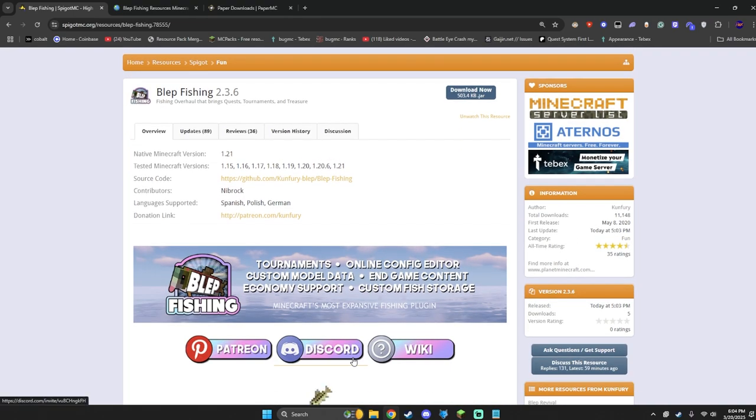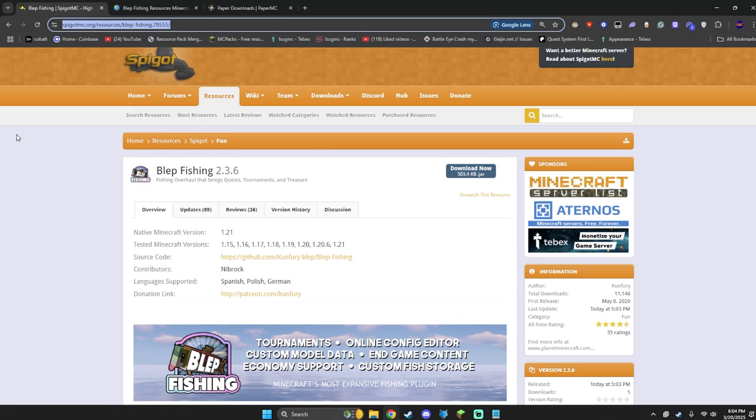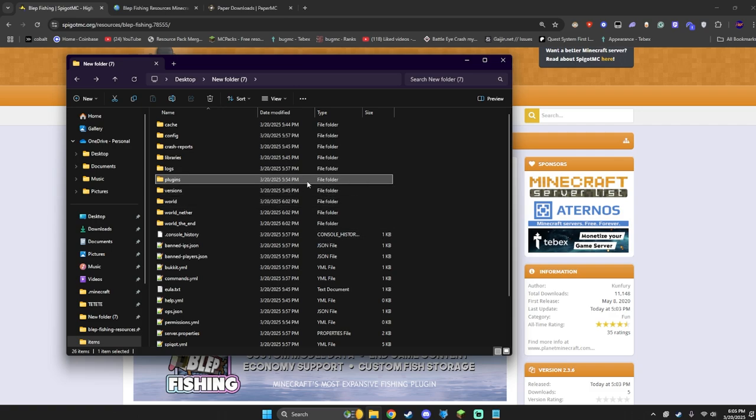Hi, welcome everybody. This is going to be a tutorial on BlepFishing and how to add custom fish to enhance your fishing experience. So what you're going to do is head over to this Spigot page, link is going to be in the description, and download this jar file. You're going to go to your server and throw it in your plugins folder.